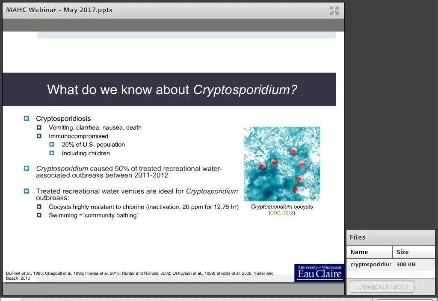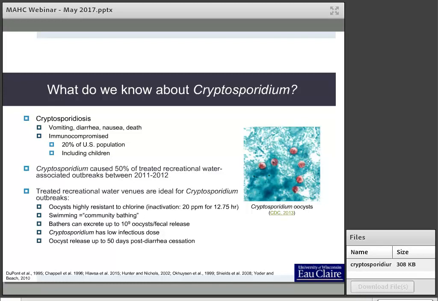And if somebody has a Cryptosporidium infection, they have diarrhea in the pool, or even if they just have some of the oocysts on their body, they can get that into the swimming pool and transmit it to somebody else. If somebody accidentally has a fecal release in the water, they can excrete up to 1 billion of these oocysts in one fecal release, and it doesn't take many of these to get somebody else sick. Cryptosporidium is transmitted through the fecal-oral route, which means that somebody has diarrhea, 1 billion of these oocysts can get into the water, and if somebody swallows as few as 10 of them, they can get sick too.